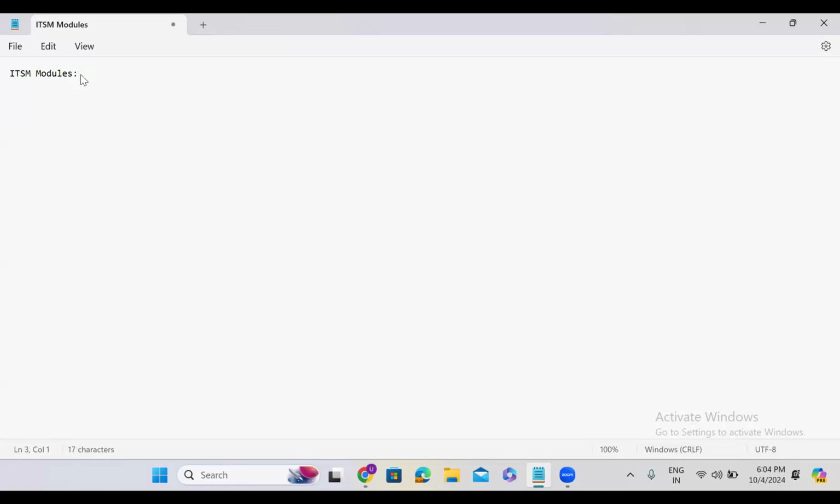So in ITSM, we have incident management. In today's session, we'll be discussing incident management. In tomorrow's session, we'll be discussing problem management, change management, knowledge management, and request management. We'll discuss them separately.